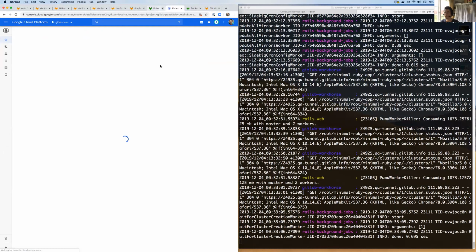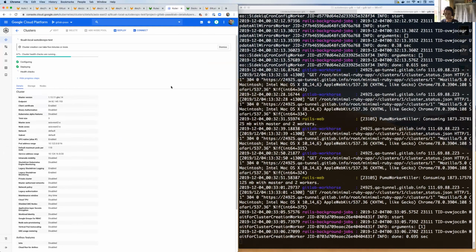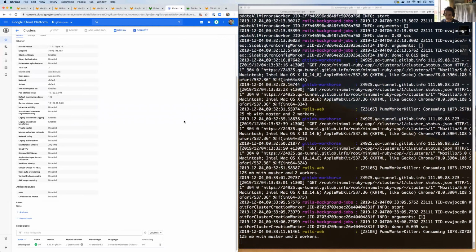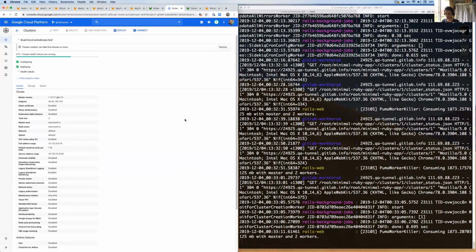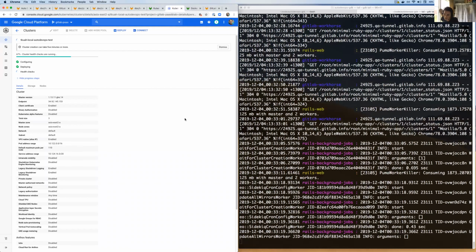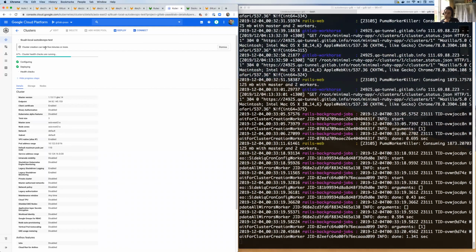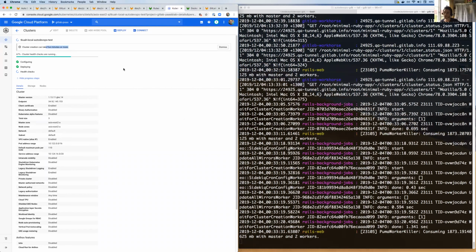So creating clusters takes a while in general, but GKE is actually the fastest in creating clusters. It takes about 5 minutes to create a cluster. It takes even longer on other platforms. But I think it is a work in progress, hopefully, where we can improve such things.